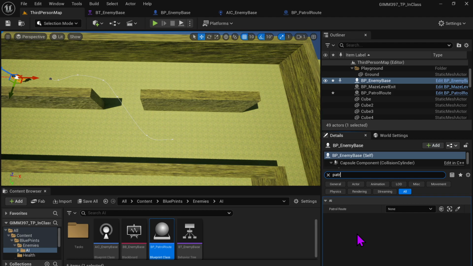Did you compile and save? Yes. If you type in PATR, do you get anything? I found it. Do you have all selected? On the enemy base, type patrol or start typing patrol. Because we set our category to AI, it should be under an AI category. We have our patrol route. Where are we at?